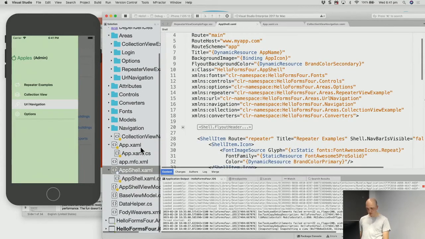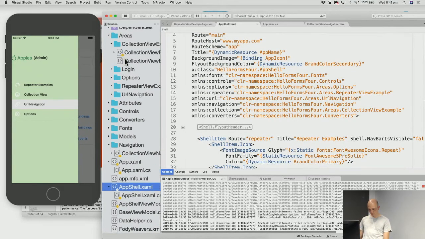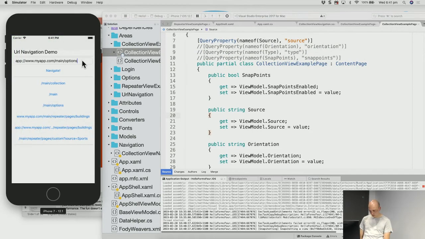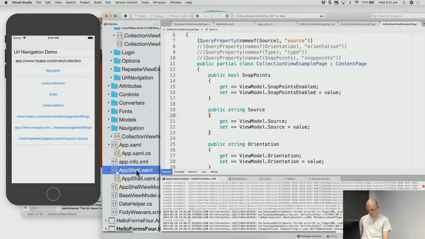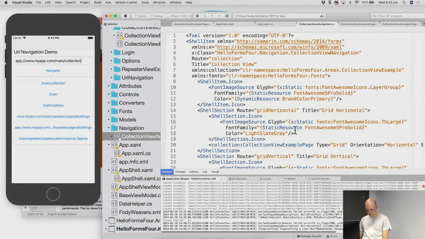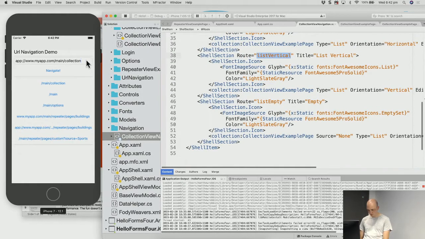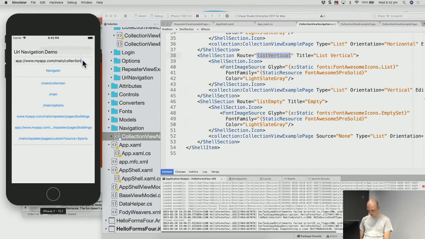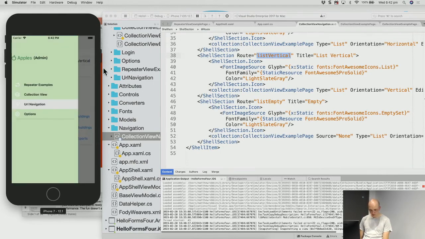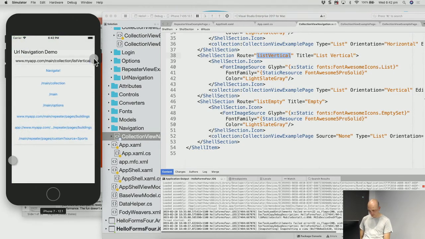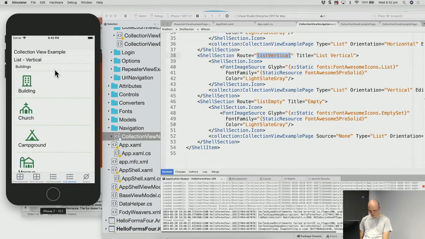I need to figure out which page is taking query properties. Okay, so I could, for instance, go to, so this will go into the collection view. Just need to figure out the route. So collection, list vertical. Just see what it is at the moment. So that's taking sports. So I'll make that take. So that's using the URL.